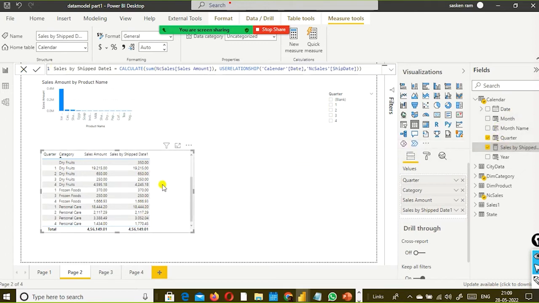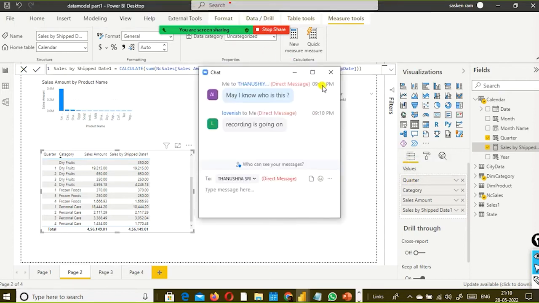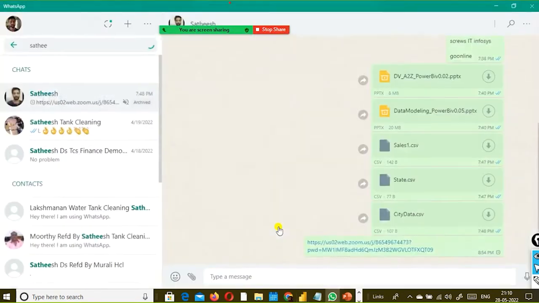So this is called your measure. This measure I just dragged and dropped here. Along with that, when you select a visual, you can see which columns we have used and from which tables, on the right side also. For example, if you hover the cursor on top of this column, this column quarter comes from the calendar table. You can find that easily there.